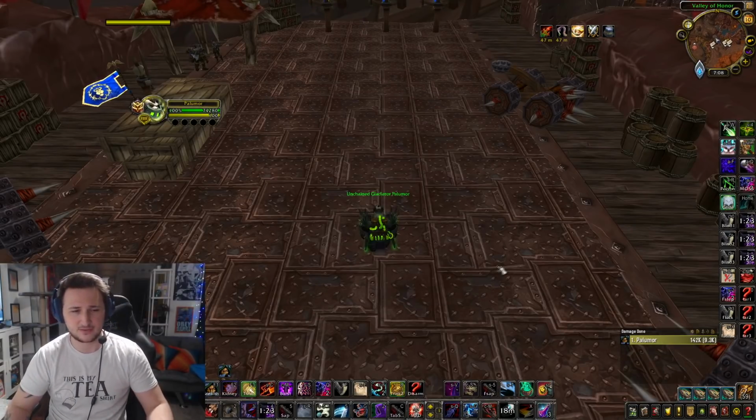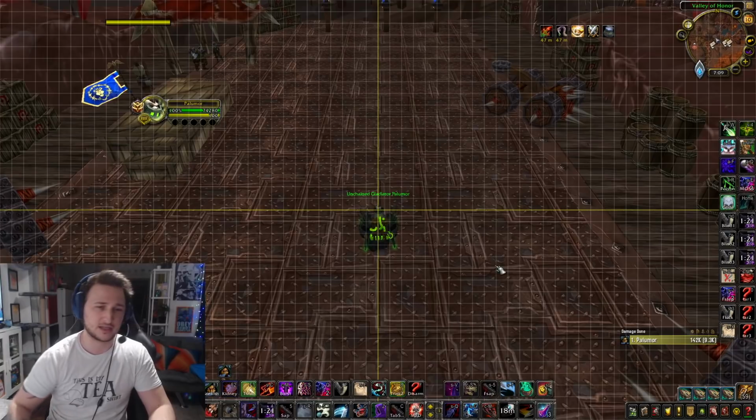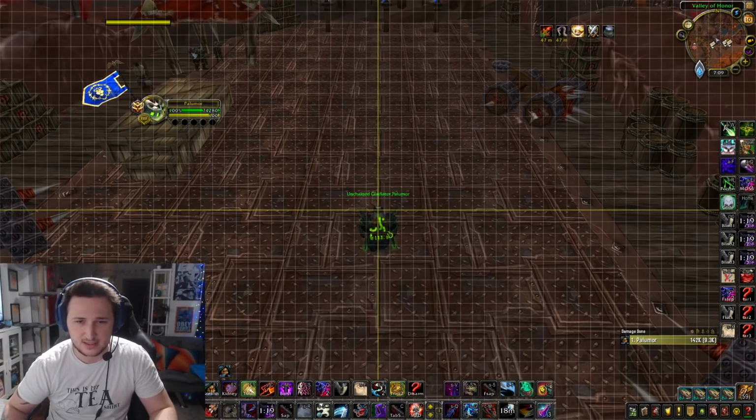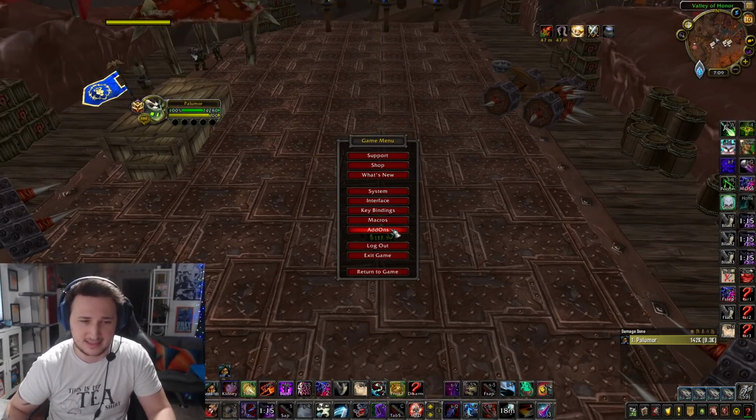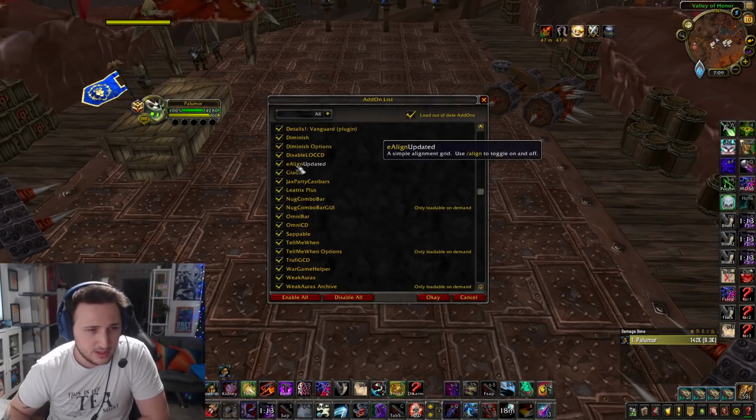E-Align, this add-on is really simple. If you type /align, it just puts a grid on your screen. That's all this add-on does. It's called E-Align. You can use that when you're setting up your own interface if you want to make things nice and tidy. Really cool.